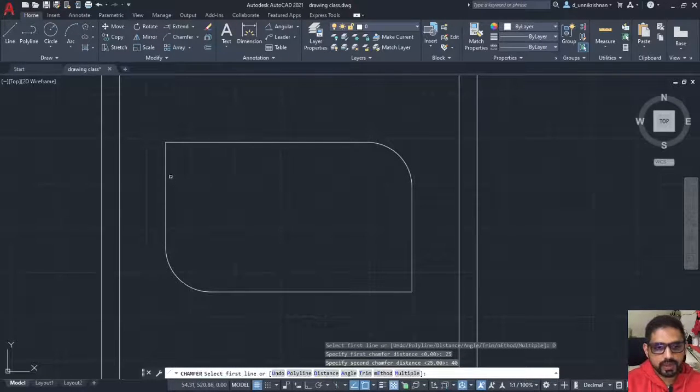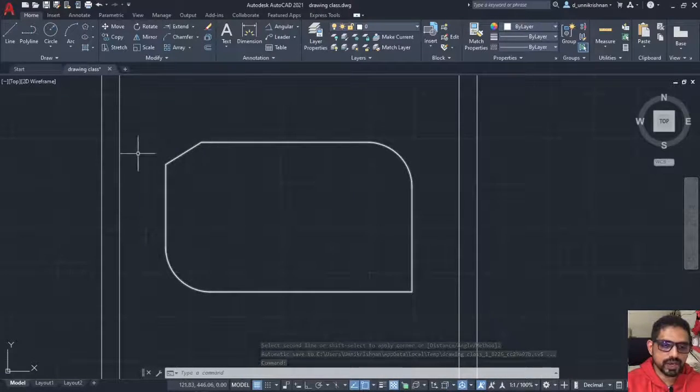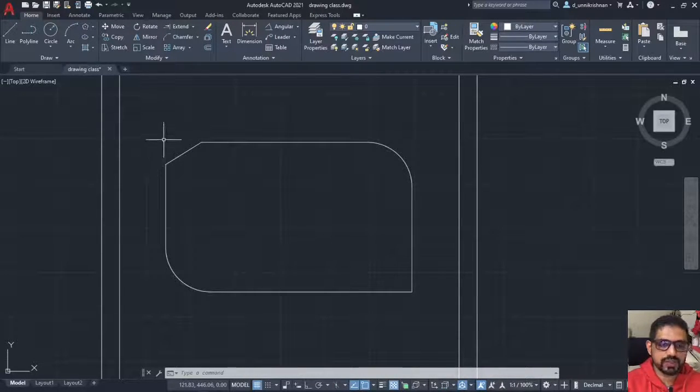Now let me show you, I am selecting the first line and then I am selecting the second line. As you can see, a longer portion of this line was cut off and a shorter portion of this line was cut off. That indicates that the 25 was cut from the first entity that I selected, that is this line, and the 40 was cut from the second entity, that is this line which I selected. That is how chamfer works.